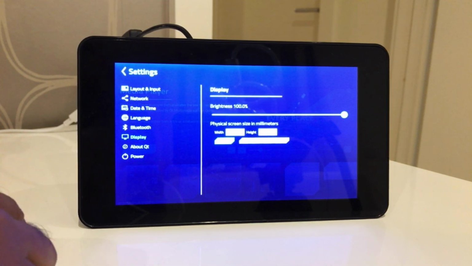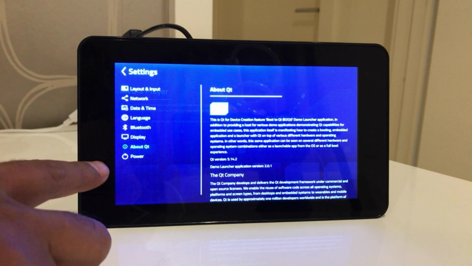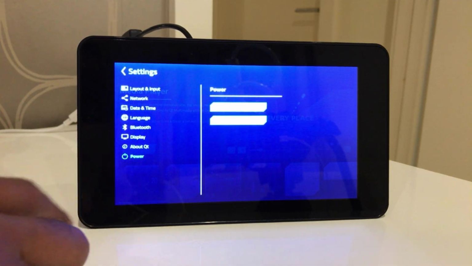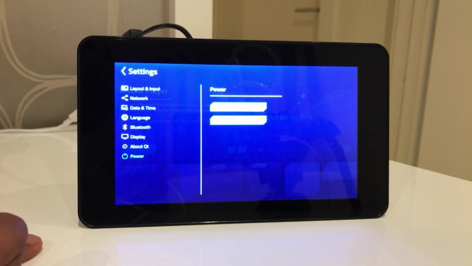What about display? In display, you can specify the physical dimensions and so on. There's About Qt, just some standard text, and finally power off, where you can shut down and reboot. If you have seen my previous videos where I showed you how to create your own custom operating system called Coffee Place, that also had the menu of shutdown and reboot. So now you can relate to what I was trying to do in that project, where I was creating my own embedded Linux distribution with my own UI. It's very similar to that, but of course on a much, much higher scale, as it has been created by a large team.